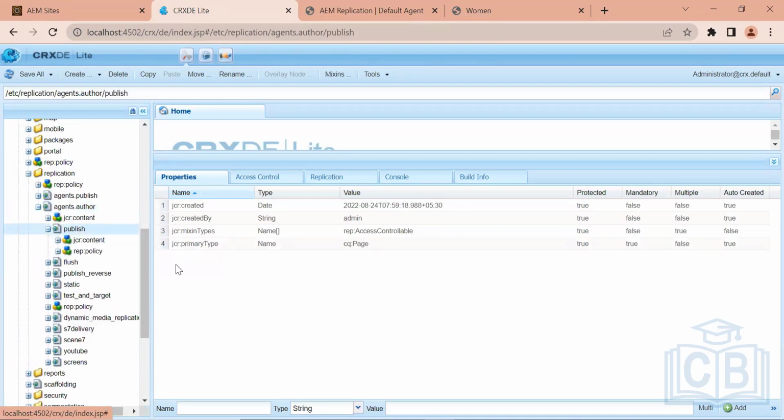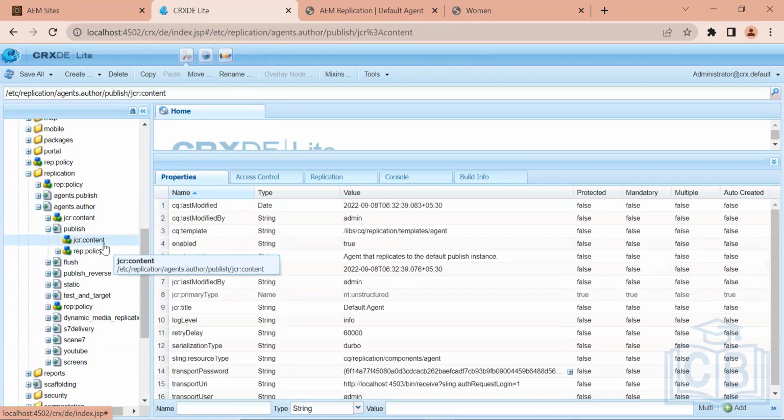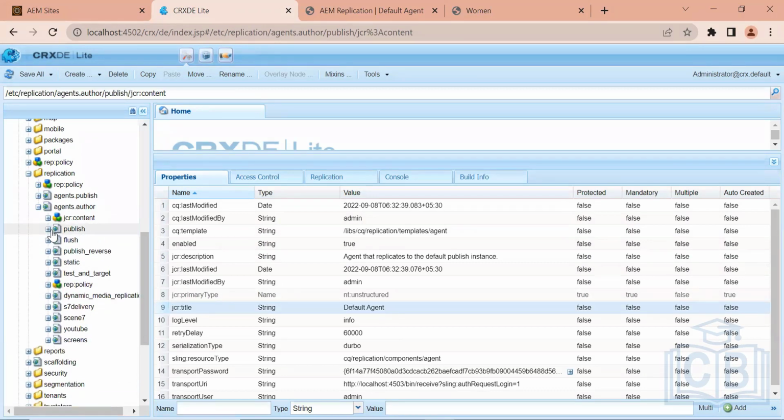Publish agent, what is this? If I see the properties for this, this is the default publishing agent. This is the default agent. So what you can do behind the scene. I am telling you from behind the scene, but there is another scene for this.